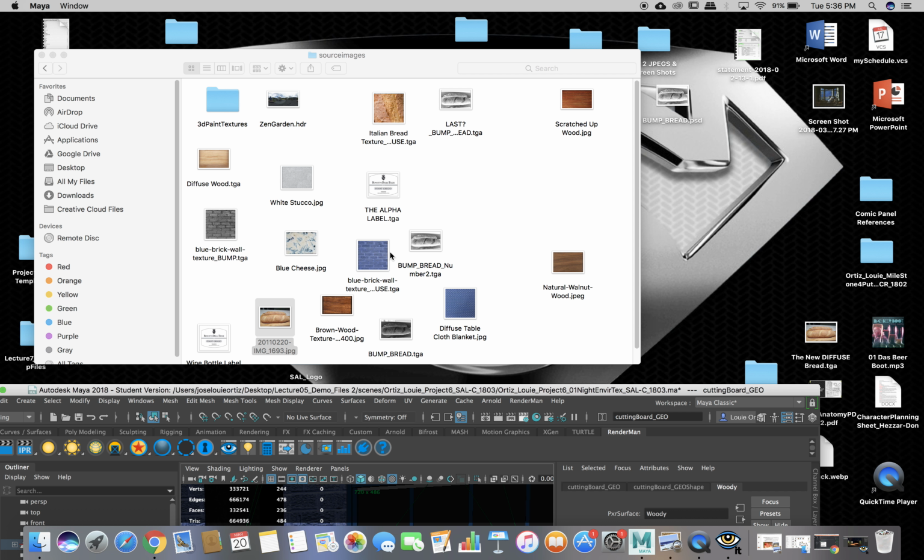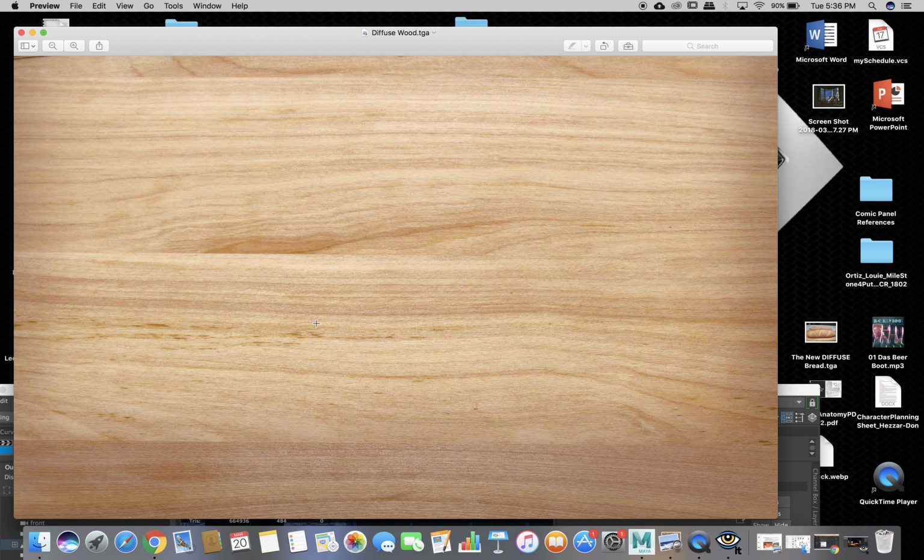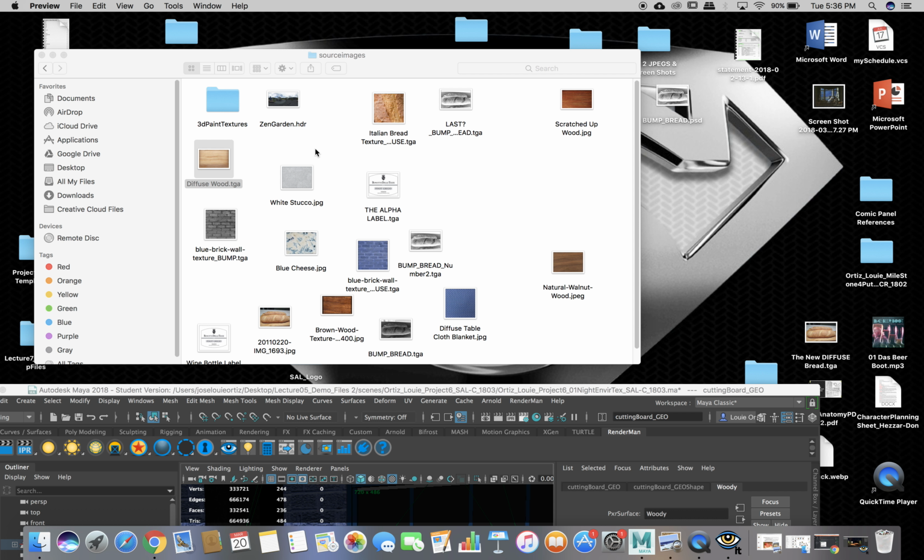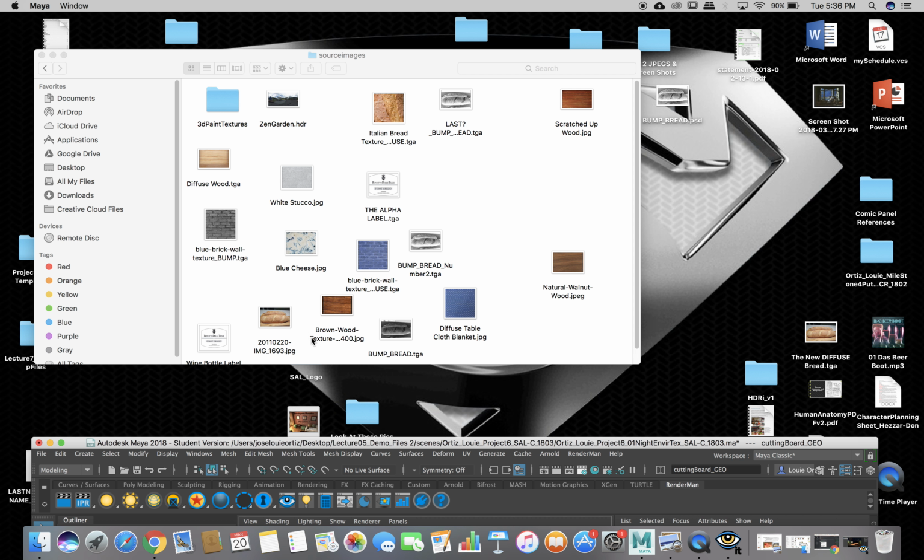Is this the wood? Yeah, I think that's the wood. I just looked up wood texture and got this. Then I went into Photoshop, and in all honesty I really didn't need to. I realized that afterwards. I just saved it as a Targa. In all honesty, that's all I did.